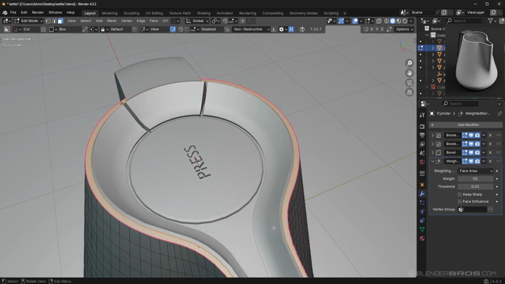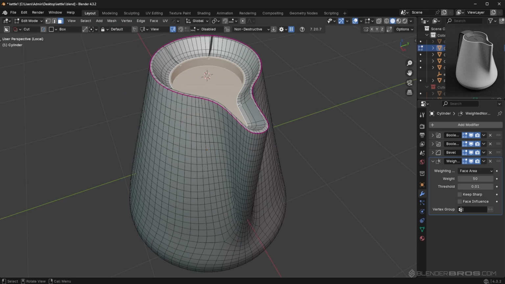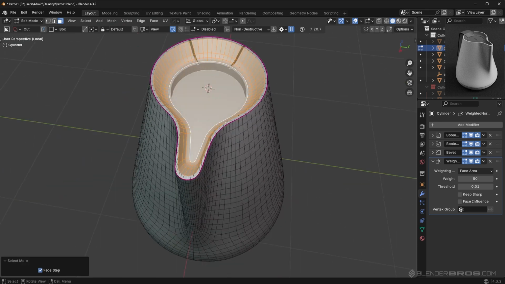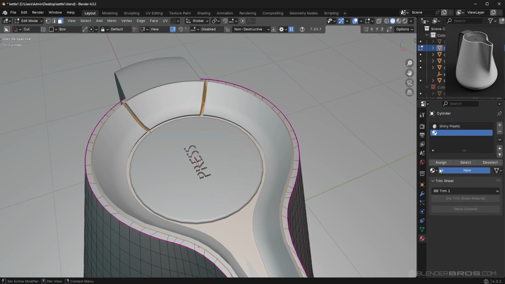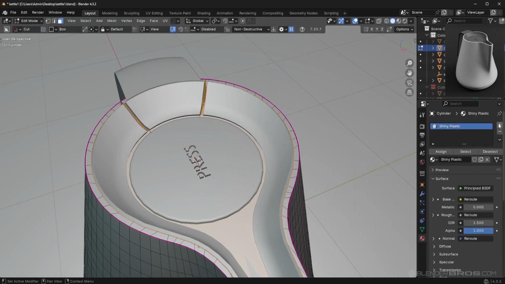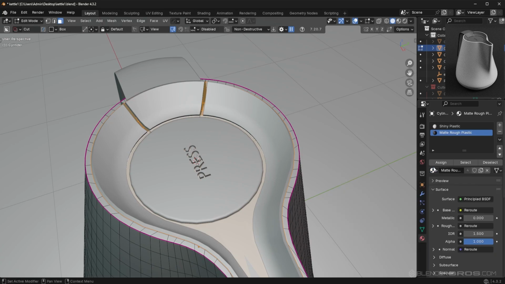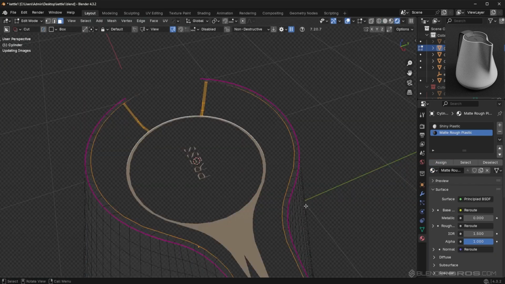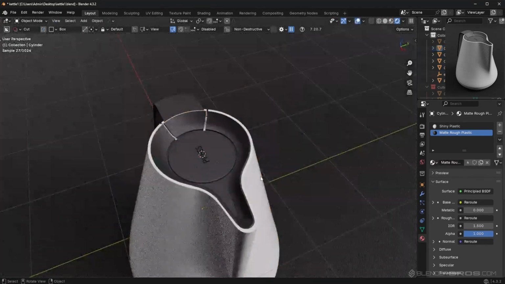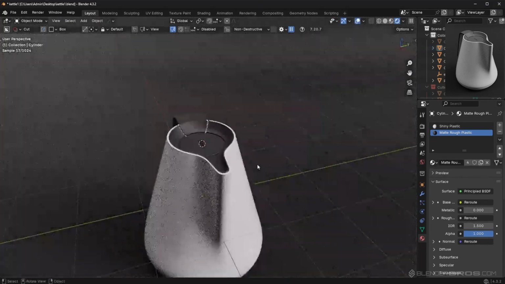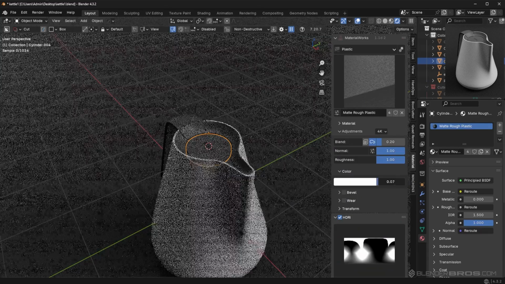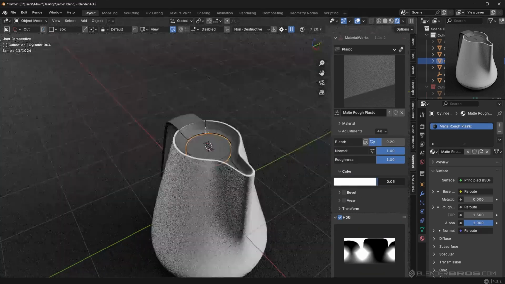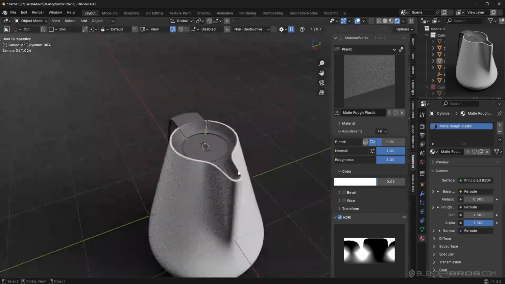Honestly, I don't even need to touch that Boolean. I just need access to this inner area here, so I can just leave the rest as they are, and then just assign it that matte plastic. So we'll go here, matte rough plastic, and there we go. That's exactly what I was going for. And I can even make this a bit of a lighter color, so I can just slightly increase that until we kind of have the color that we want.